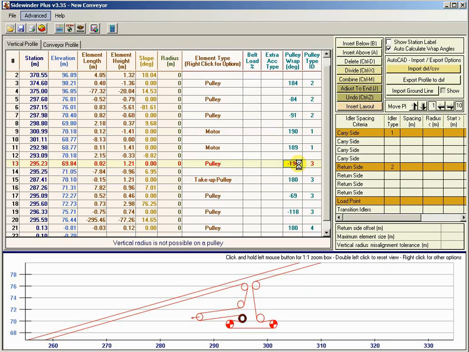And another shortcut, again: you'll notice we haven't entered any of the wrap angles. It's automatically calculated all the wrap angles for us. I.e., if I change the elevation of this flight from 0.37 to 0.5, we will see that the wrap angle on this drive pulley has now increased to 193. If I just simply undo that, it was 190.